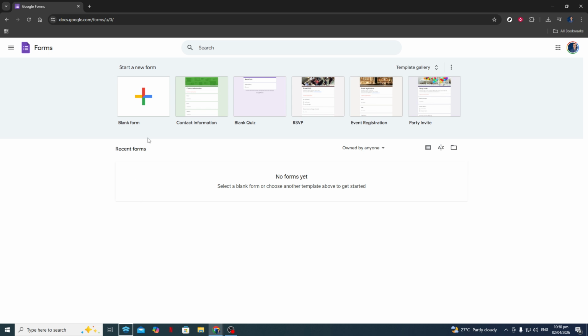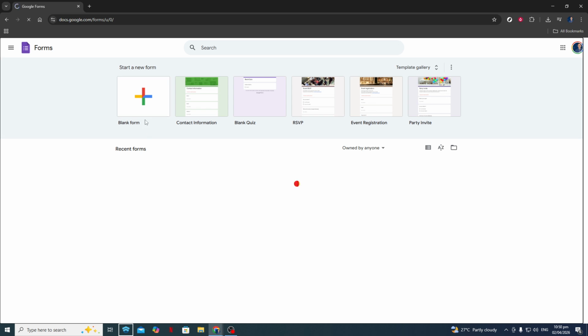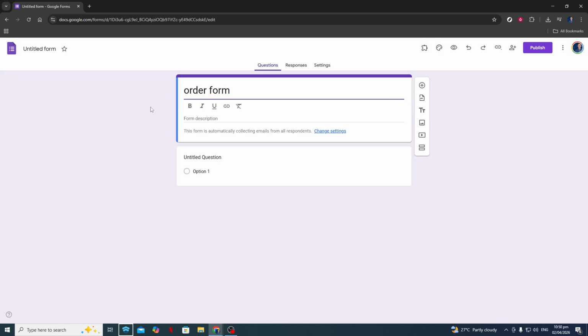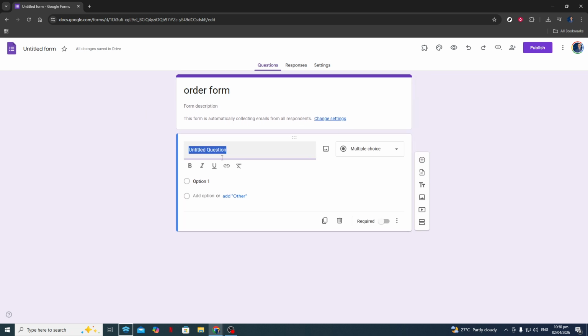Start by opening Google Forms and creating a new blank form. Give your form a clear title, like Order Form, and add a short description that sets expectations. This is a great place to note pickup or delivery options, lead times, business hours, or any order deadlines, so customers know exactly what to expect before they start.